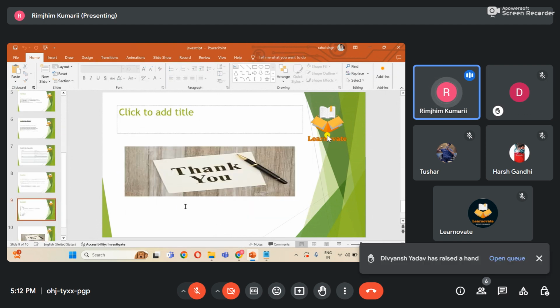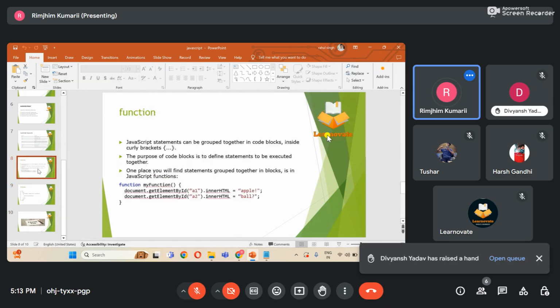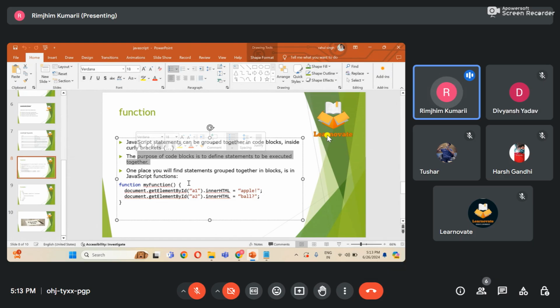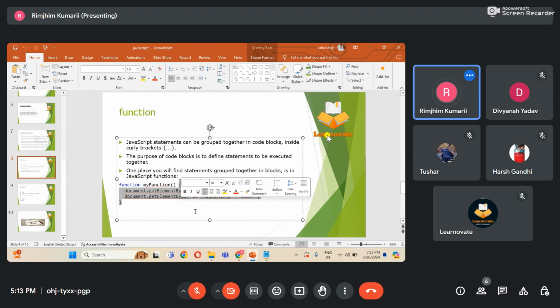So we have functions here in JavaScript. If I want to write a function here, I'll be using curly brackets. The purpose of a code block is to define statements to be executed together. To define my function, I have to use the keyword function, followed by the name of my function, then round brackets, then an opening curly bracket and a closing curly bracket, and in between I'll be writing my content.